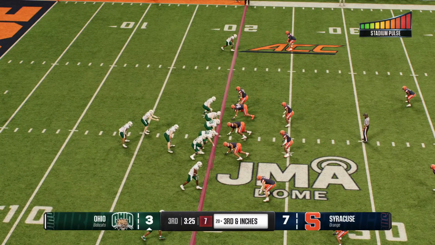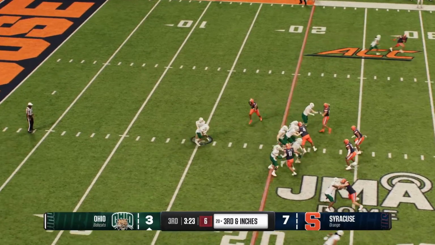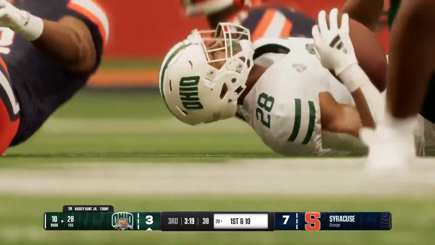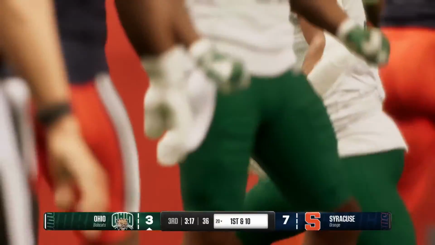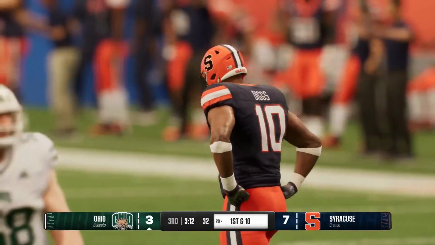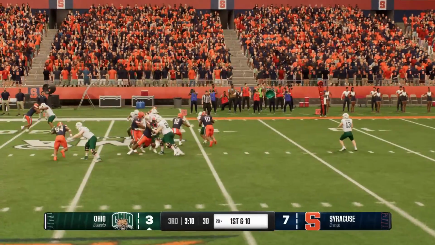So third and short from inside the 20. You convert here, and this drive takes on a different complexion. Slammed to the ground, but not before he gets the first down. Well, the offense knew what they needed to get that first down, so they dial up the running play, and they get just enough to keep the drive alive.